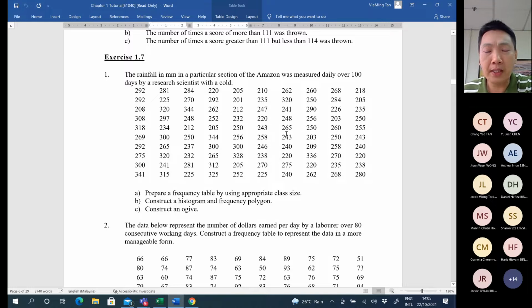Okay. So part A, you are asked to prepare a frequency table by using appropriate class size. So part A is you're asked to transfer these 100 raw data into a frequency distribution table. All right. So far we already learned 2 types of frequency table. Either you can use the single score frequency table, or you can group those data into classes by using the class interval. Class interval means one class will have a certain range of numbers for each class.